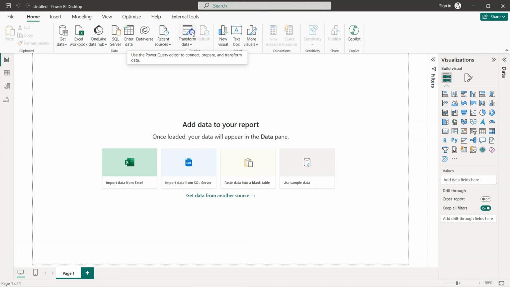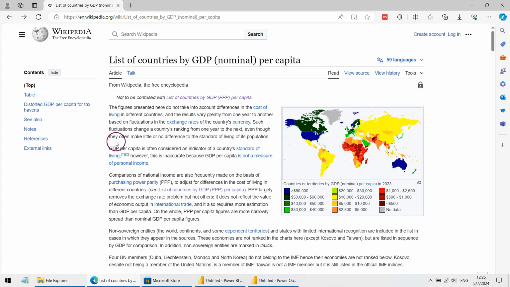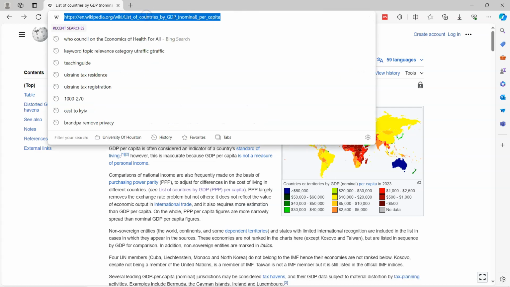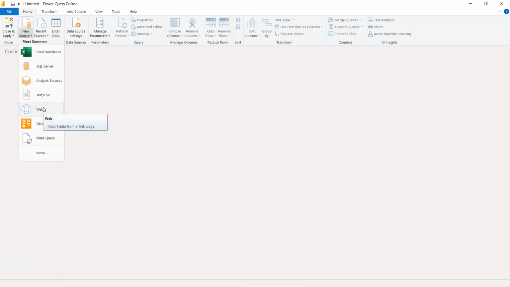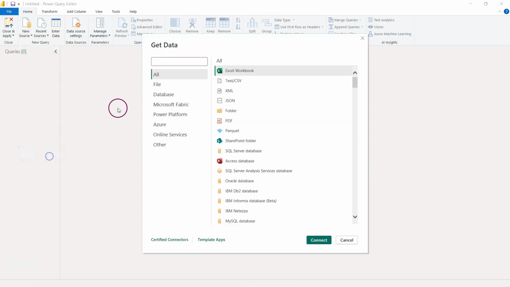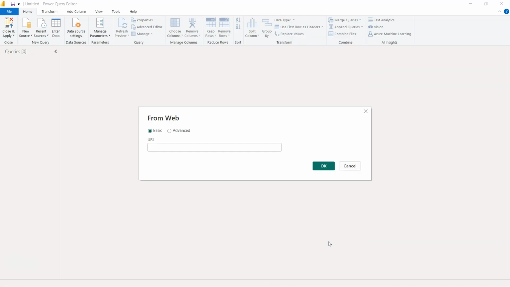Of course, you can get it directly, but in most cases, you first have to prepare your data through Power Query. After you click on Transform Data, Power Query window opens. Then you go back to Wikipedia page, copy this link. In Power Query, you click on New Source, and then you select Web. If you don't see Web here, click on More and type Web in this window and click on Web. Now you can insert the URL and click OK.